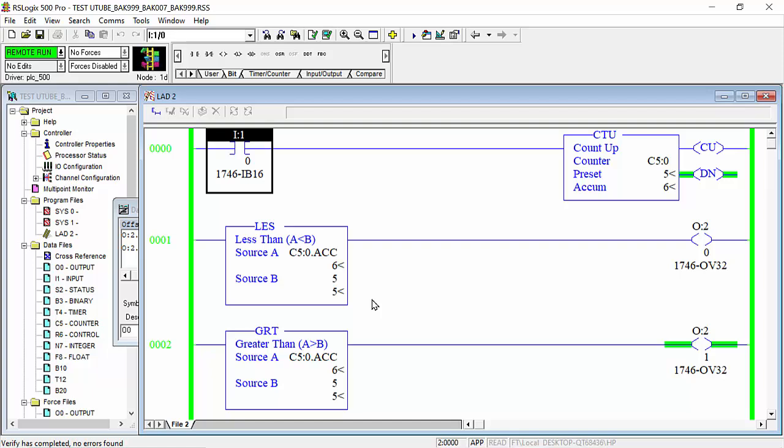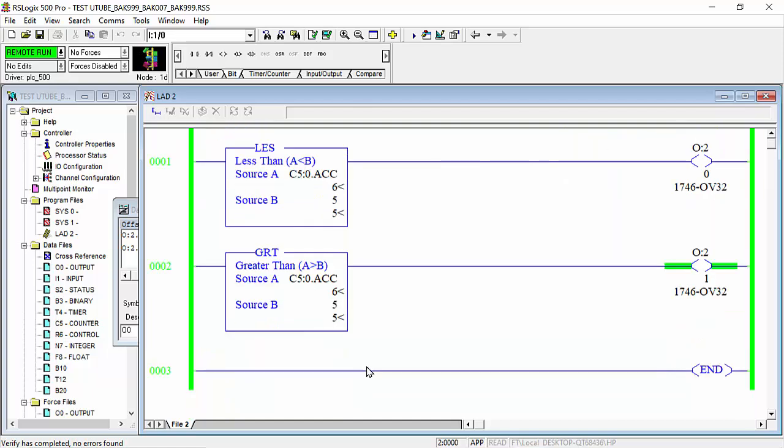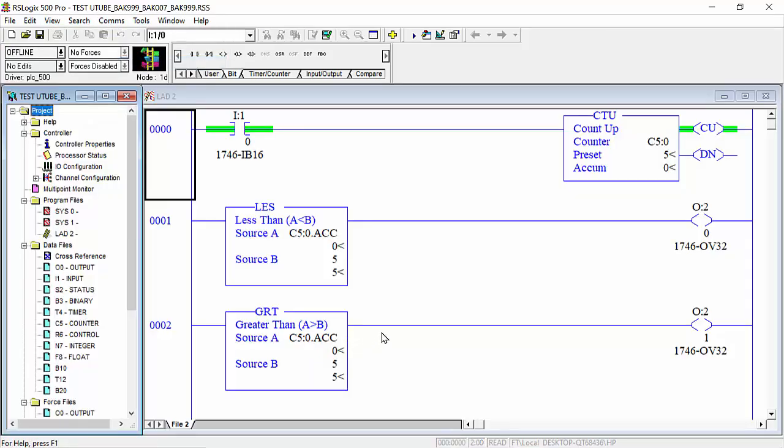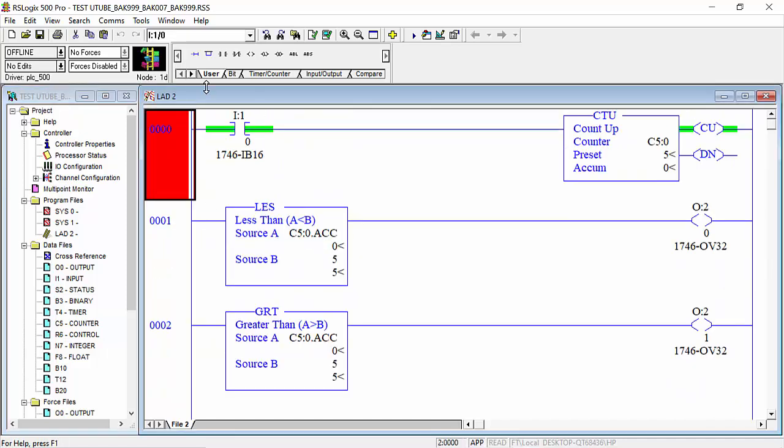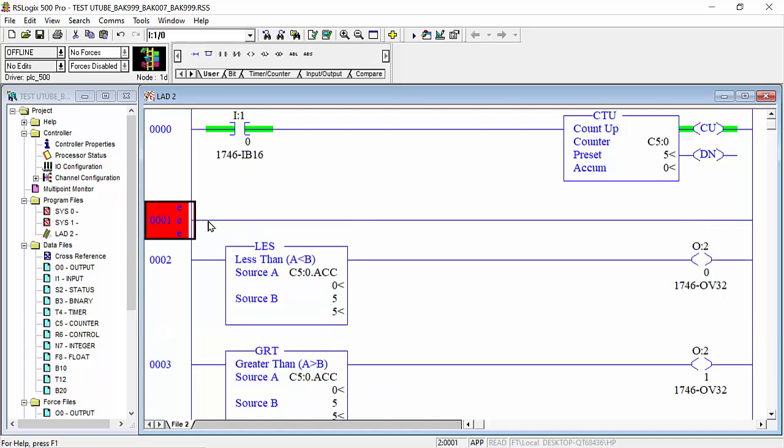And one more thing we have to add in this program: when the value is completed, we must reset this value. How can we reset? We have to go offline again and simply click here on one new rung, and here we will take one bit.